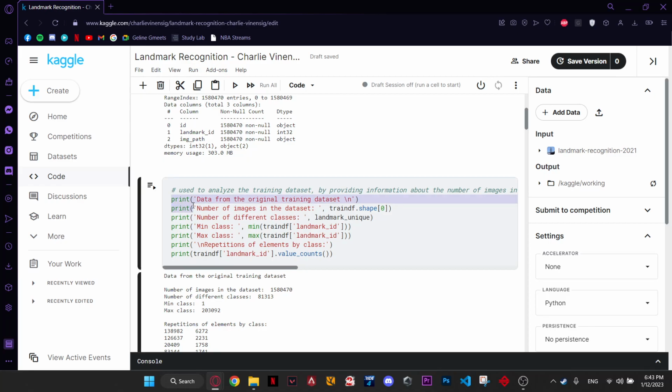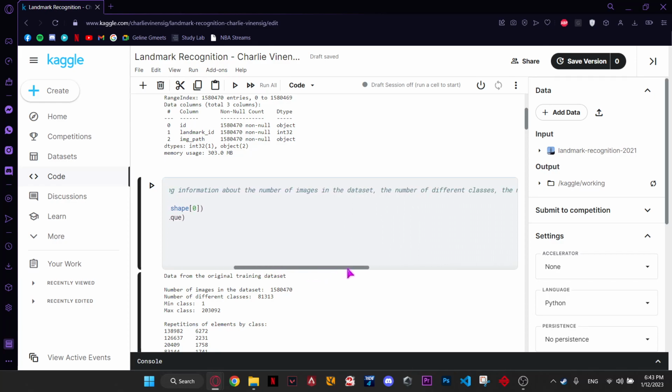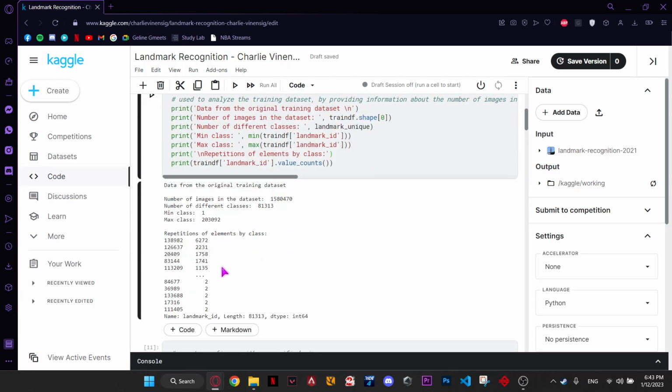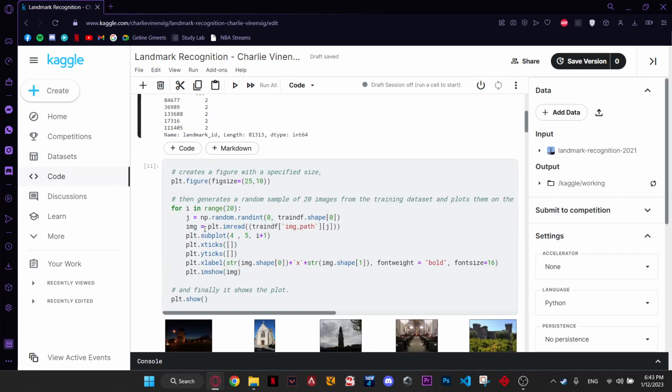The next block of code, which is all of these prints, is used to analyze the training data set by providing information about the number of images in the dataset, the number of different classes, the minimum and maximum class value, and the number of repetitions of elements for each class in the dataset. So it's just basically this. It's self-explanatory, sir. Then it will just print the value counts, right here.